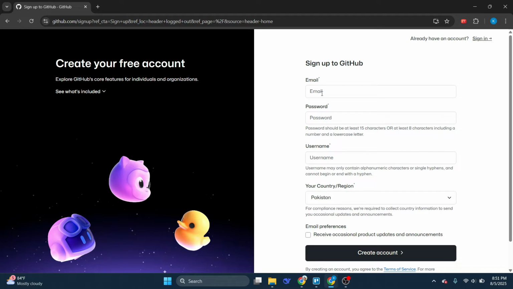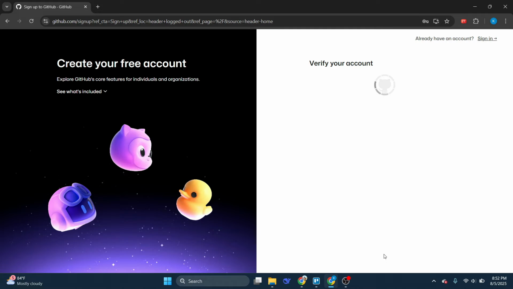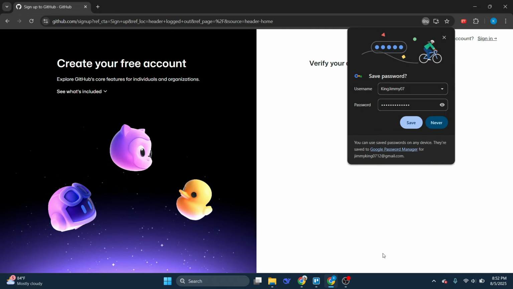Here, the first thing you need to do is enter your email address. After that, you'll be asked to create a strong password. Make sure it's something secure and not easy to guess. Then you'll need to choose a unique username for your GitHub profile. After that, just select your country from the drop-down list. Once all the information is filled in, simply click on the Create Account button.